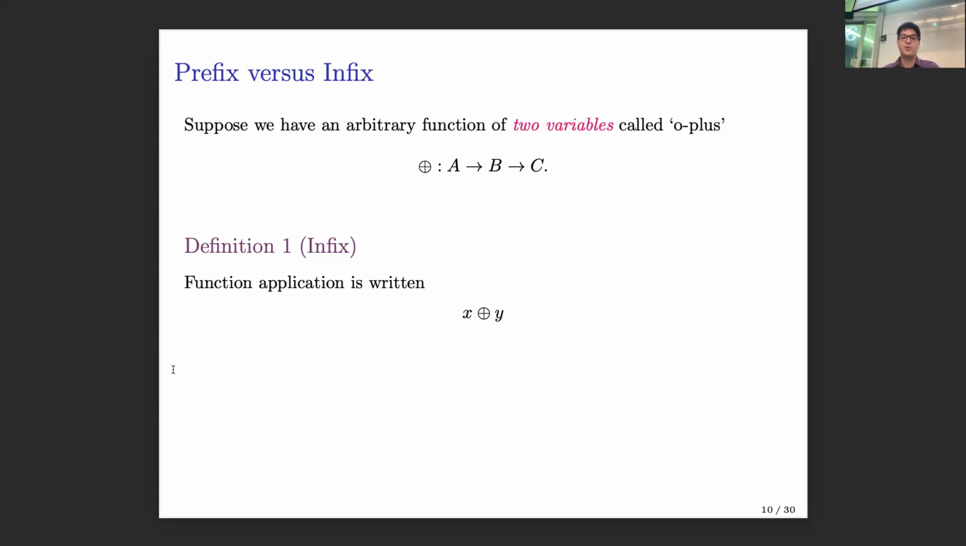So when you have a function which takes 2 inputs, we can call it like this. We can say x plus y, x times y, right? The operation is in the middle. It's inside the expression, thus infix.